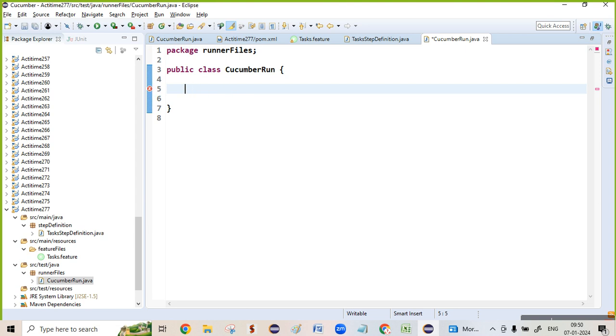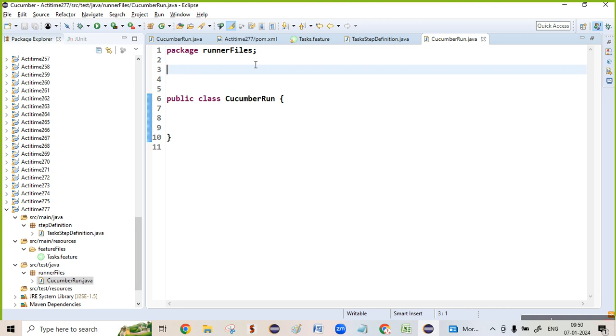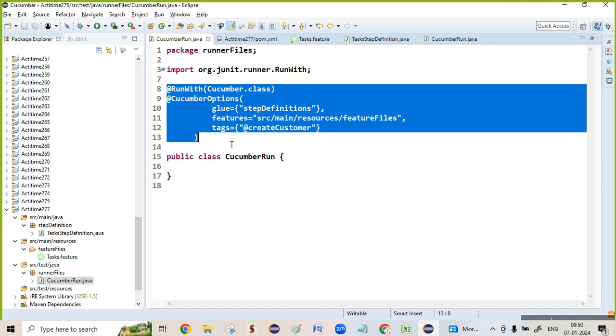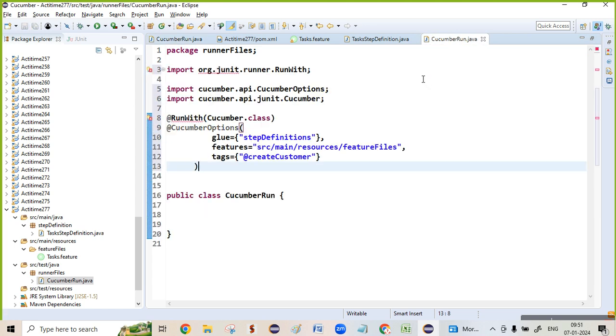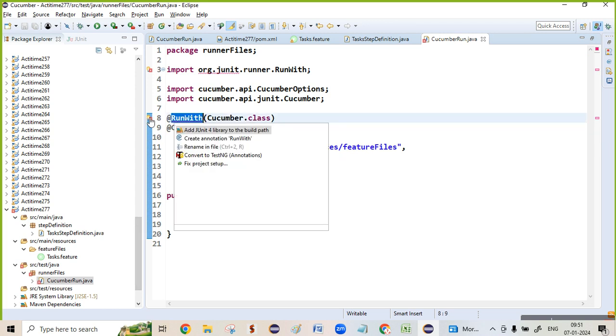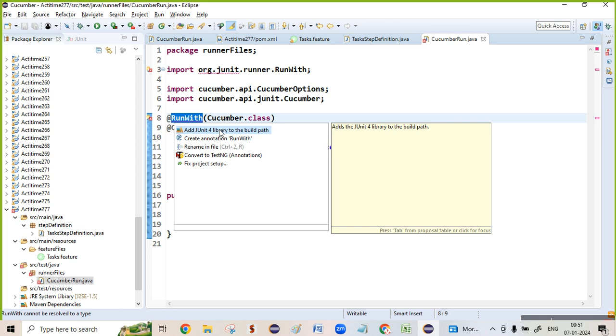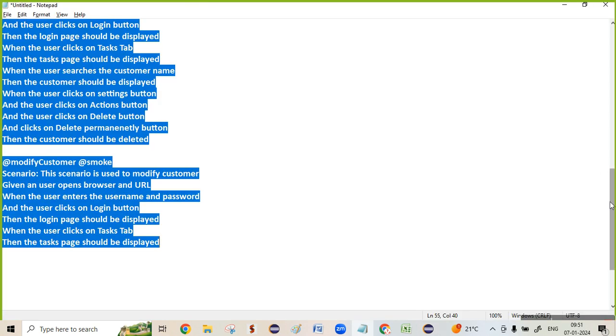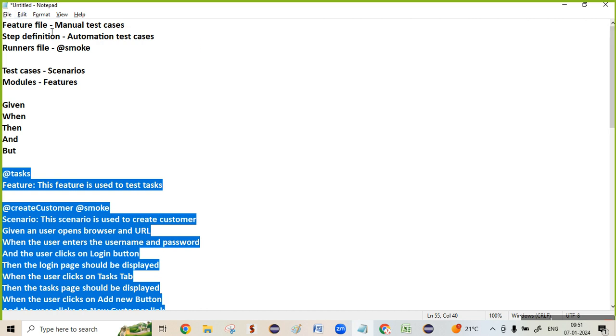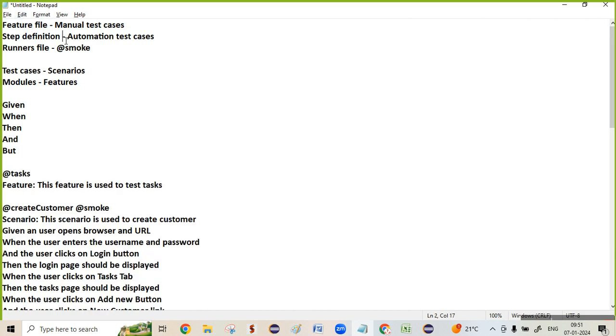Here, I'm not going to write anything. I want to mention where I have the feature file, where I have the step definition, and which file I need to run. All these three I have to mention. Copy this. Click on this, add. The other name for step definition is glue code. Either I can call that a step definition, or else I can call this glue code.